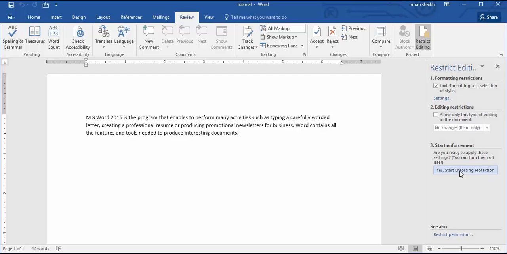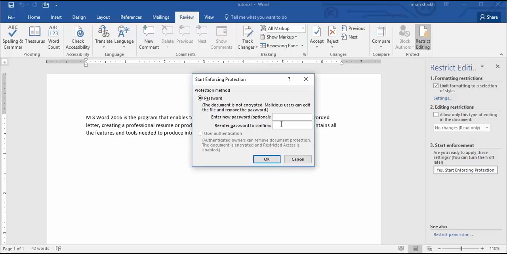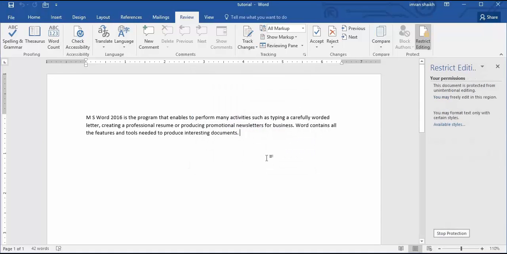Then you need to click on this button. Then a window will pop up where it will ask you to enter the password for your document. I will just type in the password, and again you need to type in your password for confirmation. Once you enter your password and confirm password, you have to click on OK. Now your document is password protected.